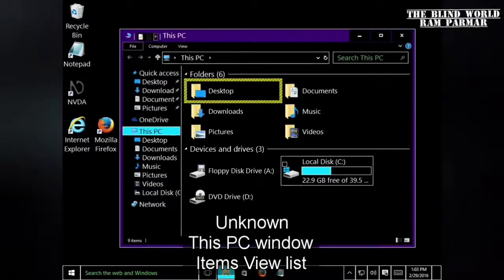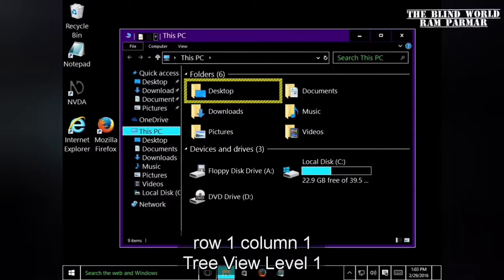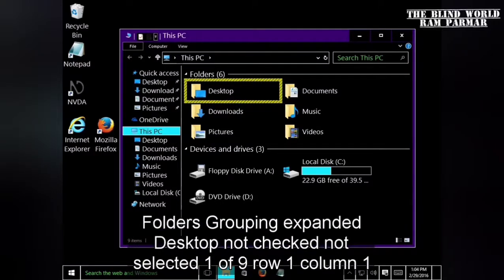This PC window. Items view list, folders grouping expanded, desktop not checked not selected 1 of 9 row 1 column 1, tree view, level 1 this PC expanded 2 of 3, items view list, folders grouping expanded, desktop not checked not selected 1 of 9 row 1 column 1.